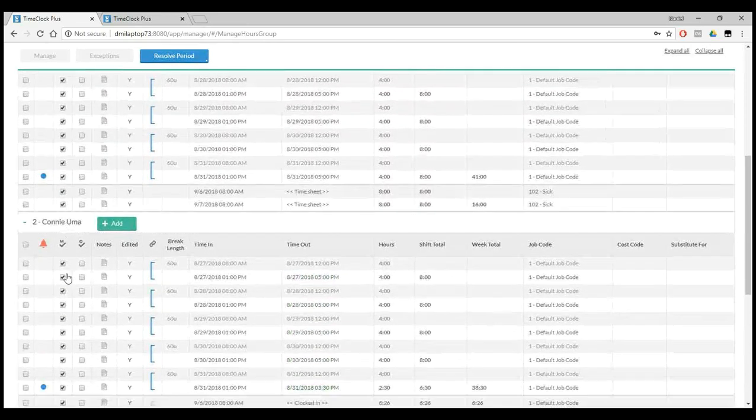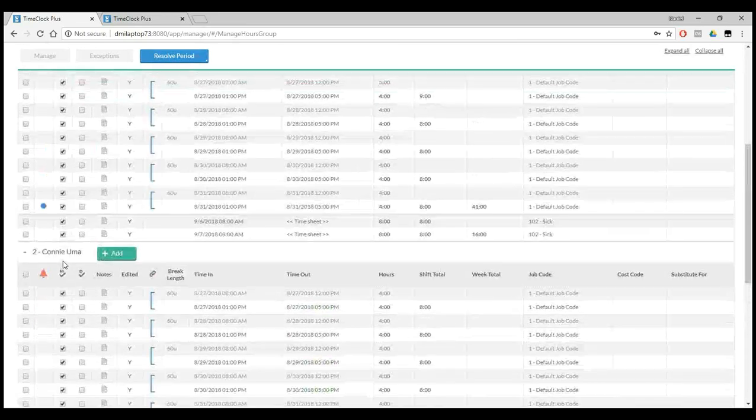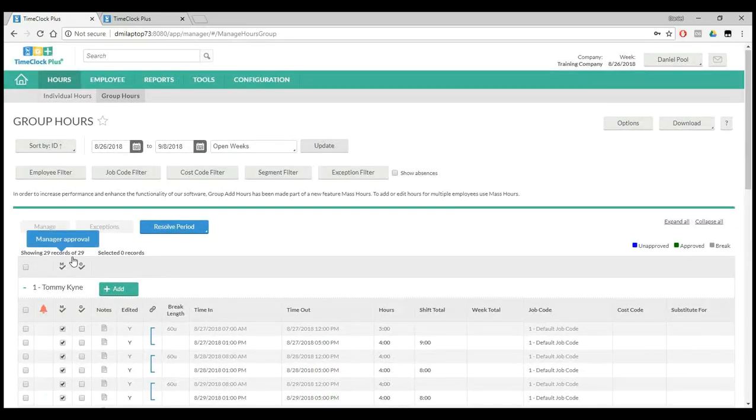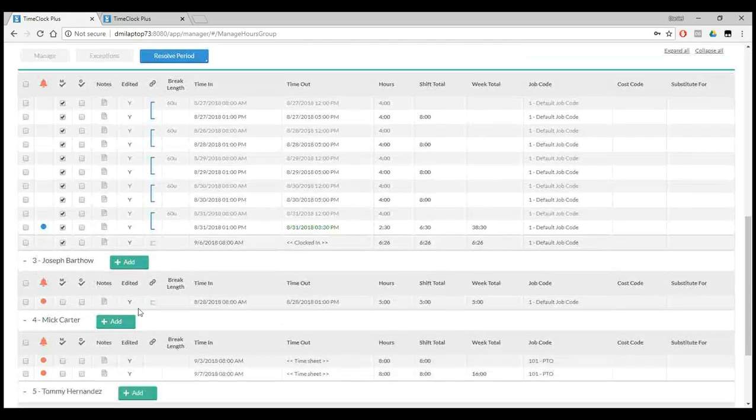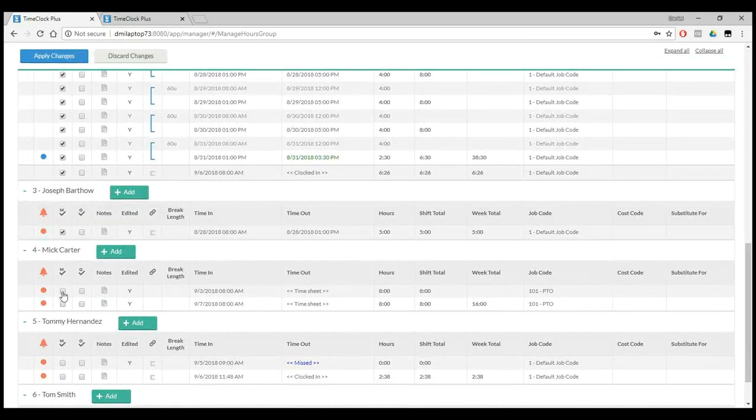Now, like I said before, everything you can do in individual hours, you could do inside of group hours. You can edit time, delete time, things like that. Some of the advantages of using group hours, though, are, one, you can easily start signing off on your employees' time one after the other without having to shuffle through them.